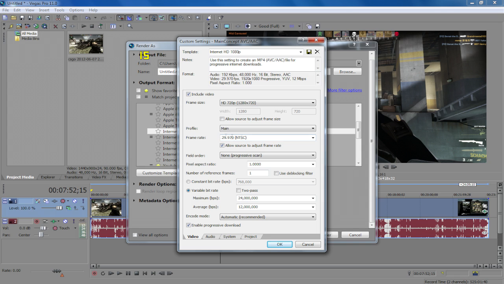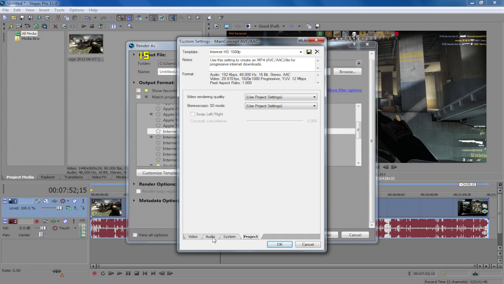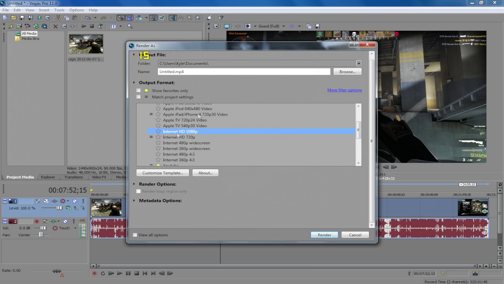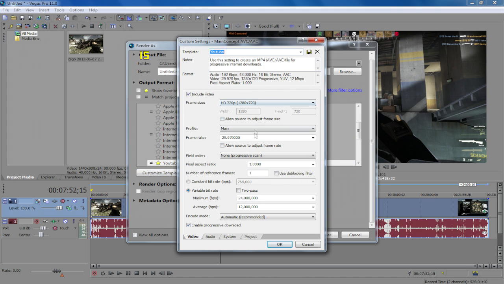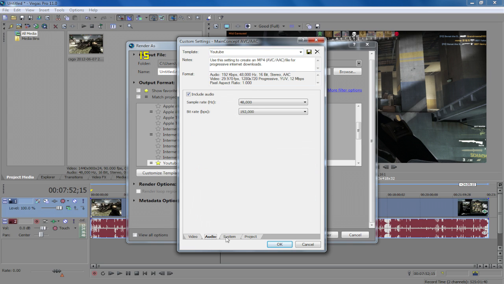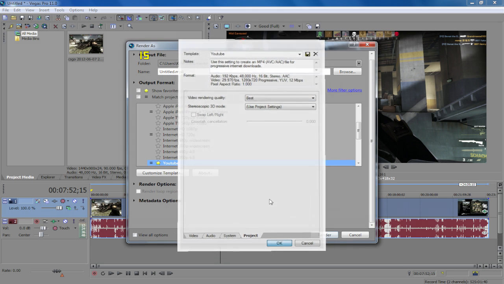Profile main. Leave this the same. Leave that the same. Actually, you know what? Change that. Just untick that. None. Same. Audio, same. System, same. Project, best. Stereoscopic 3D, I've never even done that before, so I don't suggest that. Let me just make sure I got this right. Here are my settings, and you can pause the video and copy this down. There you go. That's it right there.